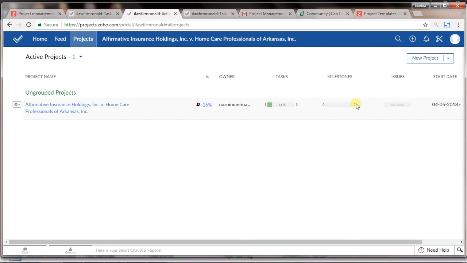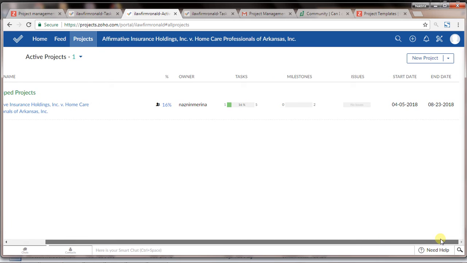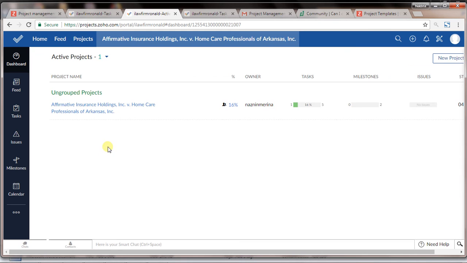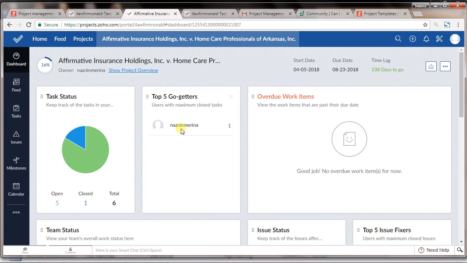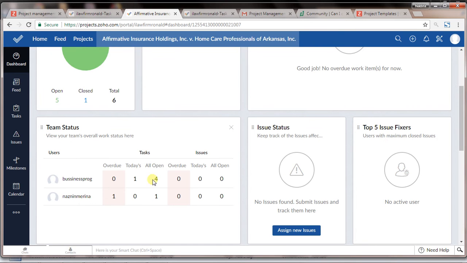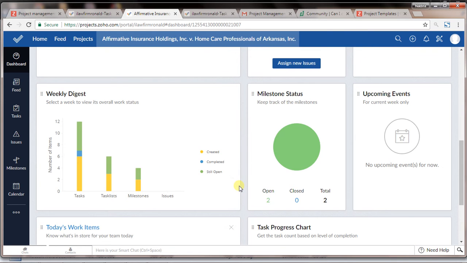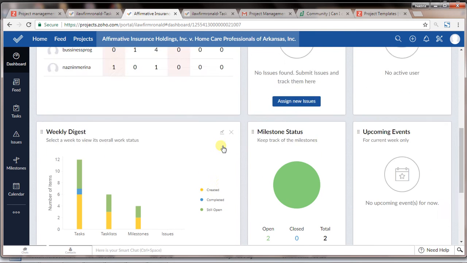And we have 2 milestones here for this project, and no issue has been created. This is the start date and the end date for this project. Now I'm going to go into the details for this project. If I click on the project details, at first I land on the dashboard, which gives me some graphical interface to check the overdue tasks, the issue status, and also the task status. So this is the dashboard where I can see the bird's eye view of all the tasks and milestones.